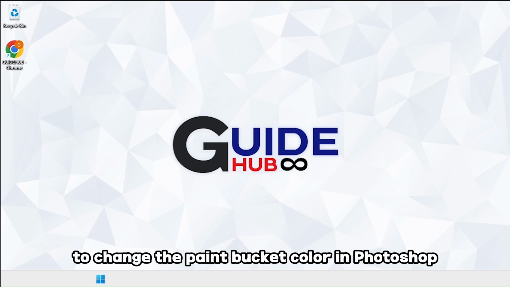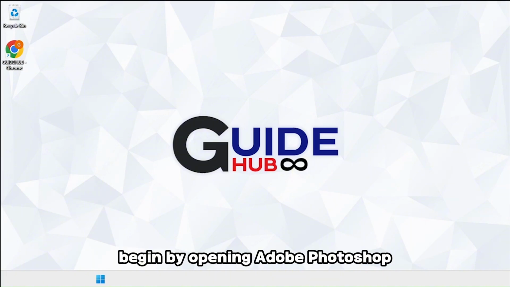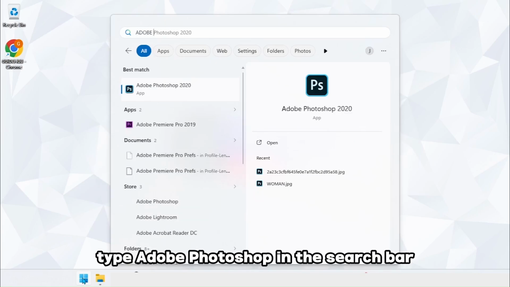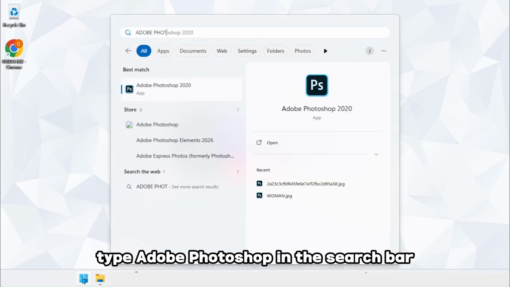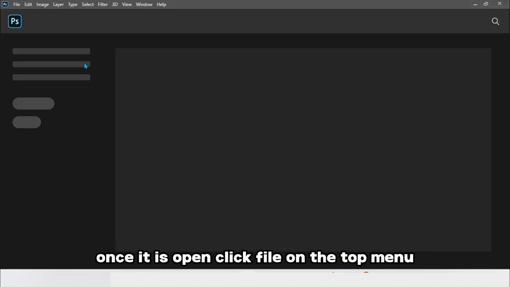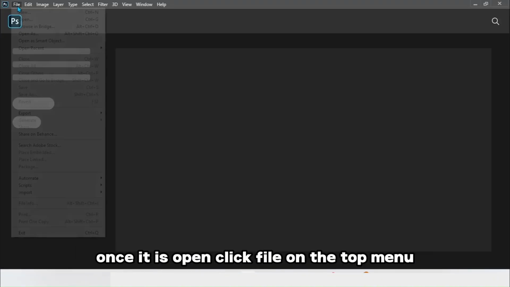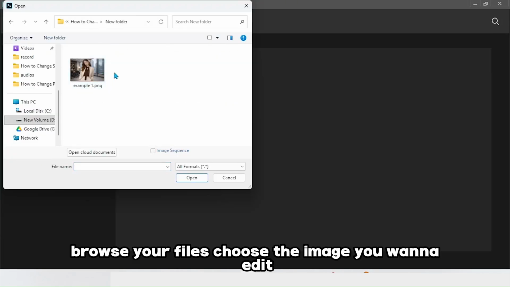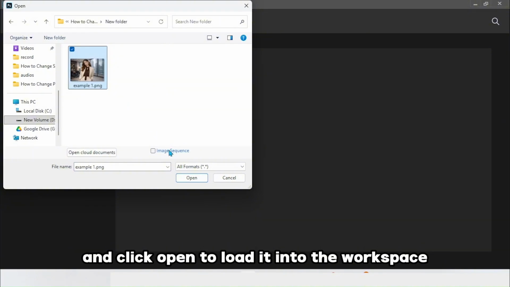To change the paint bucket color in Photoshop, begin by opening Adobe Photoshop using the Windows Start button. Type Adobe Photoshop in the search bar, and when it appears, click Open to launch the program. Once it is open, click File on the top menu, then select Open to import your image. Browse your files, choose the image you want to edit, and click Open to load it into the workspace.